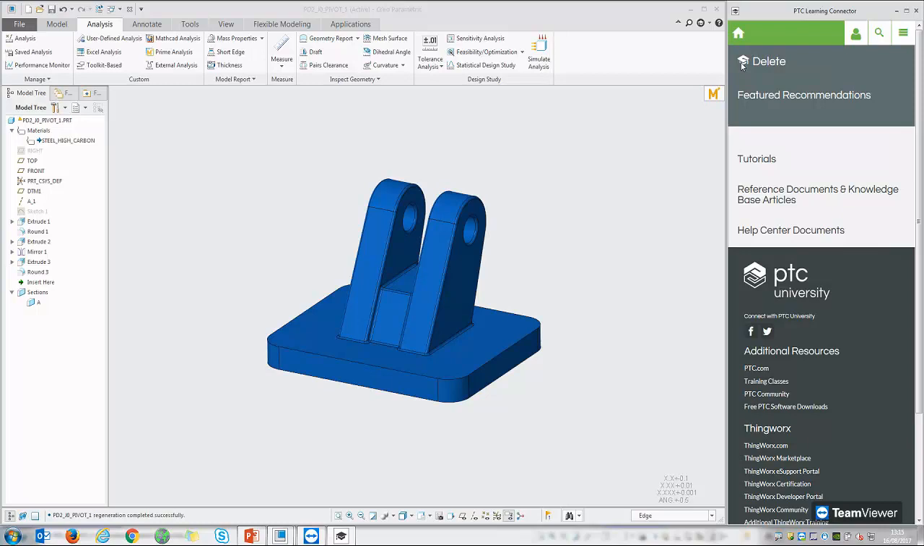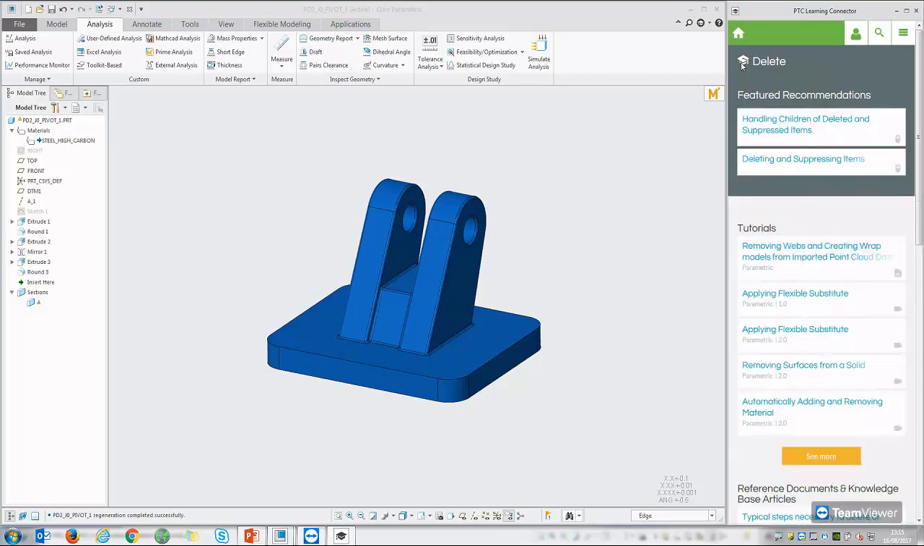Let's go back to the home page. So again, an immersive environment, a great tool to use, with in-context help using the PTC Learning Connector for you. As I've been working through this environment, I've made some changes to this model.